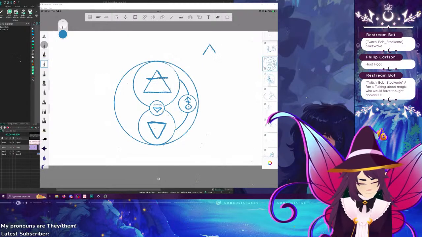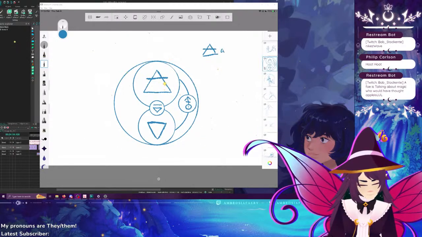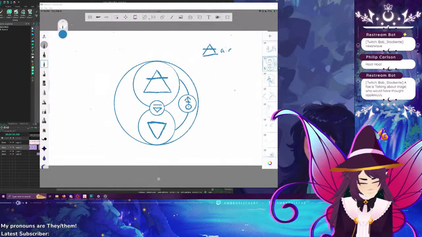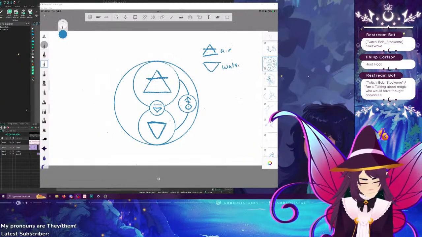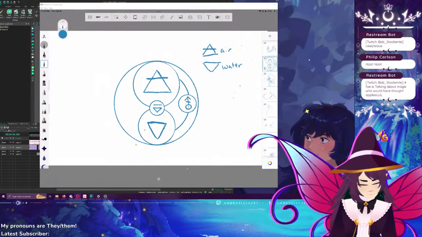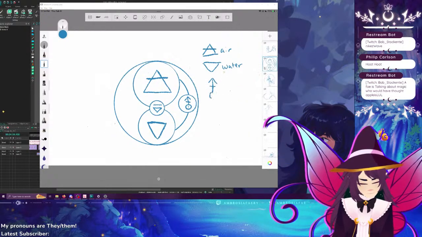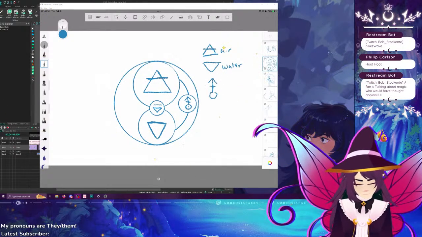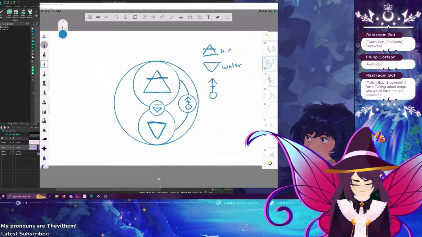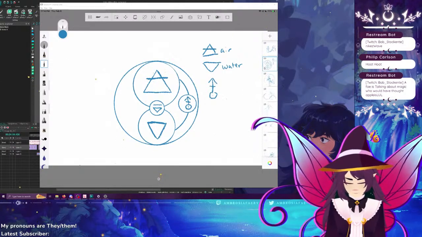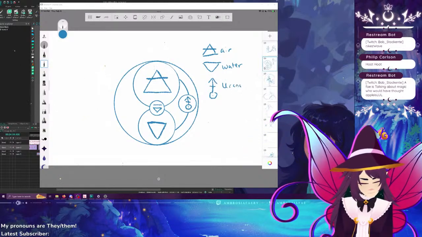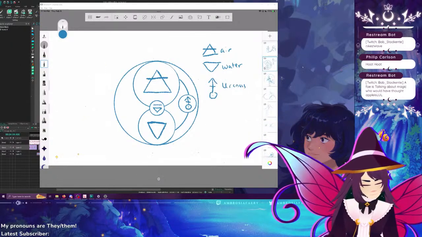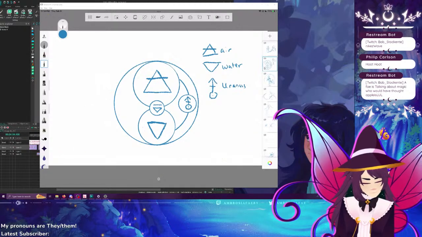But this is the alchemical symbol for air. This is the alchemical symbol for water. And this is the alchemical symbol for, what is it? It's technically the planet Uranus, but I think it means something else as well in alchemy. I just can't remember what it is off the top of my head.